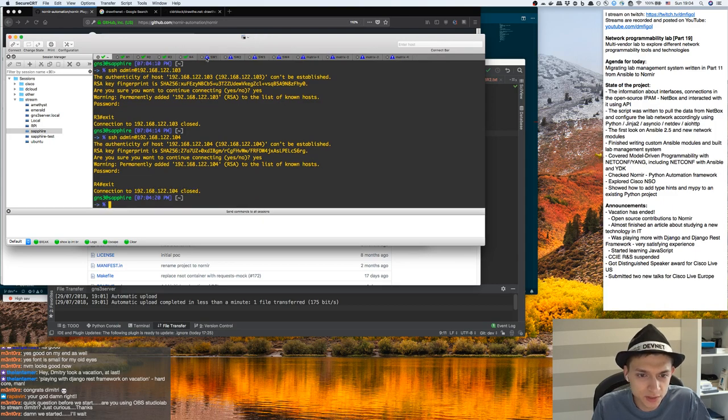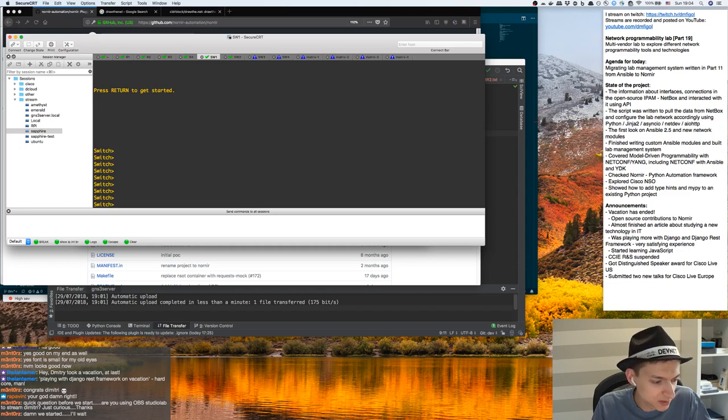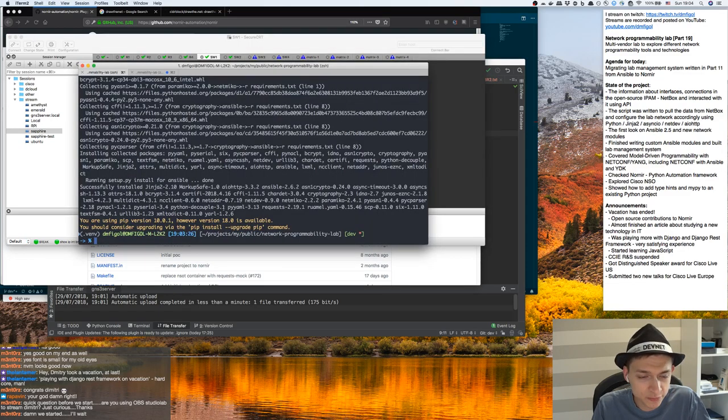This one is working. I didn't do anything for switches, so they came up empty. I will need to do similar setting there as well. Let me see if my Ansible installation was successful. It actually was. But by the way, pip got a new versioning scheme. So now it jumped from version 10 to version 18.